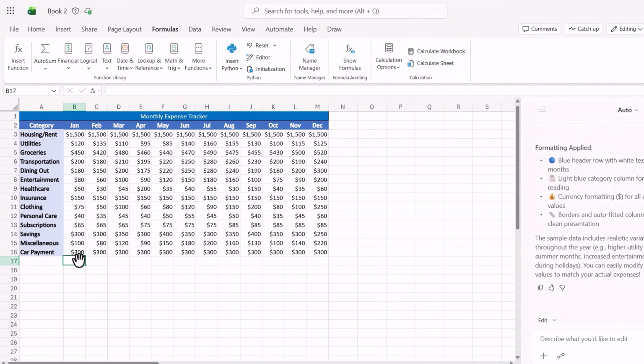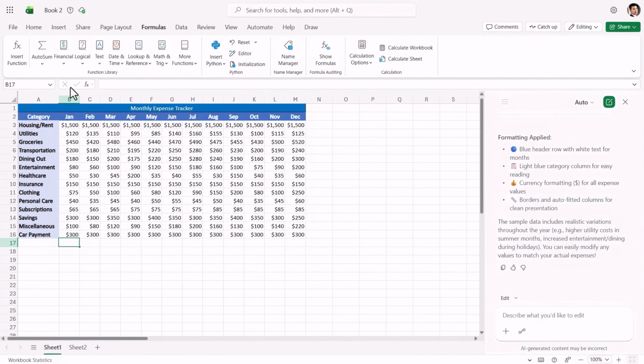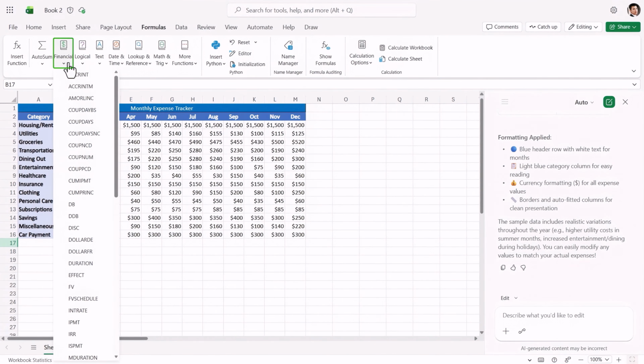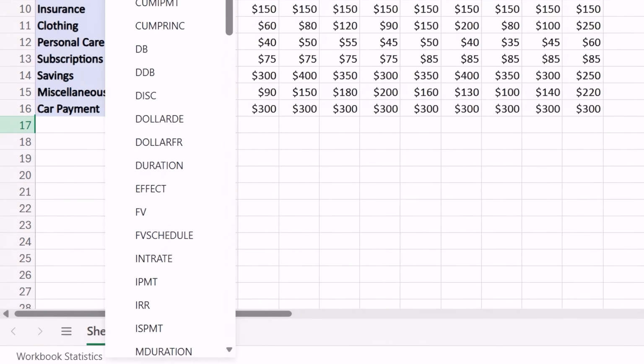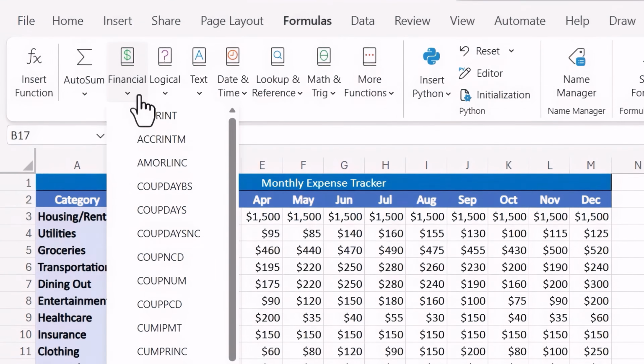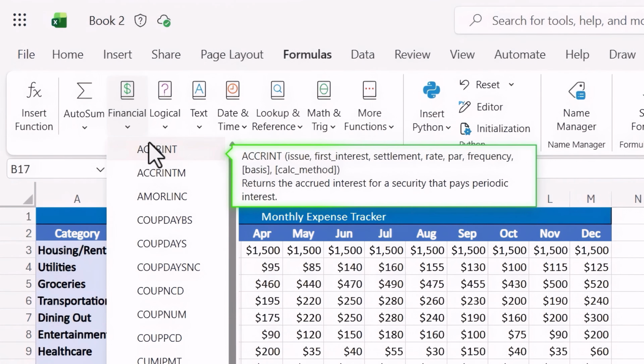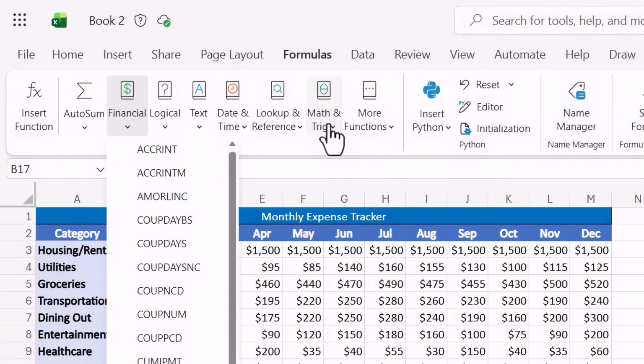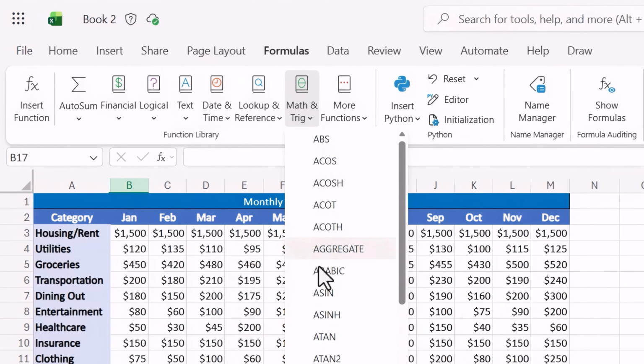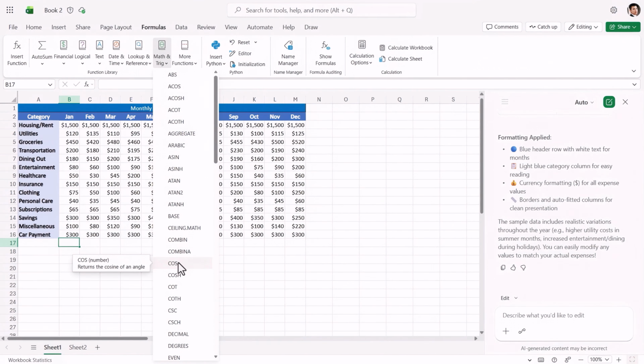And there are hundreds of formula options in Excel. In fact, if I expand financial functions, there are dozens related to accounting and finance, and hovering over each explains how they are used. And in math and trig, for example, there are dozens more that may look familiar if you've ever used a scientific calculator. And here I'm just scratching the surface.